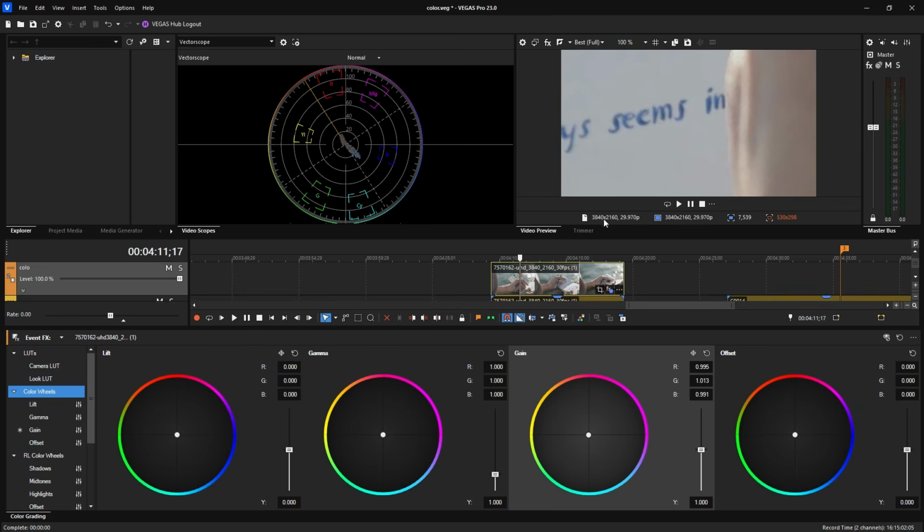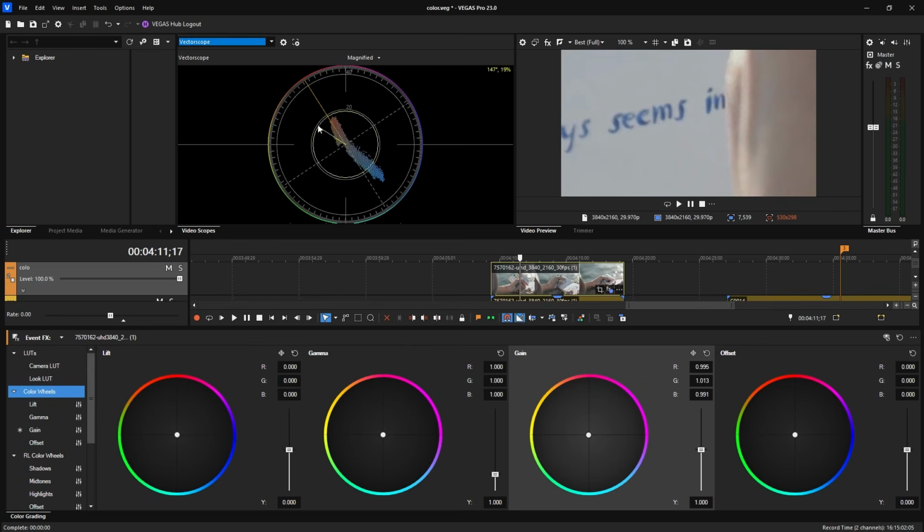While the white stays in the center, right? Most of this should be right in the middle of the crosshairs like we talked about. If I go to this drop down here, I can hit magnified, and I can see closer on the scope where everything is.